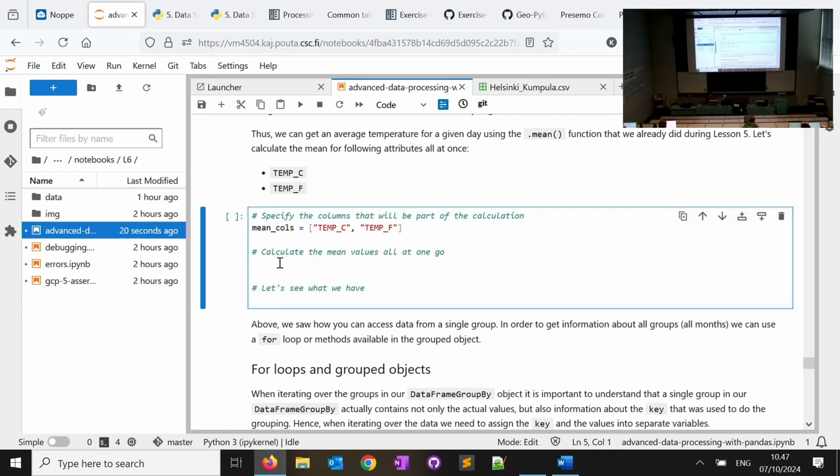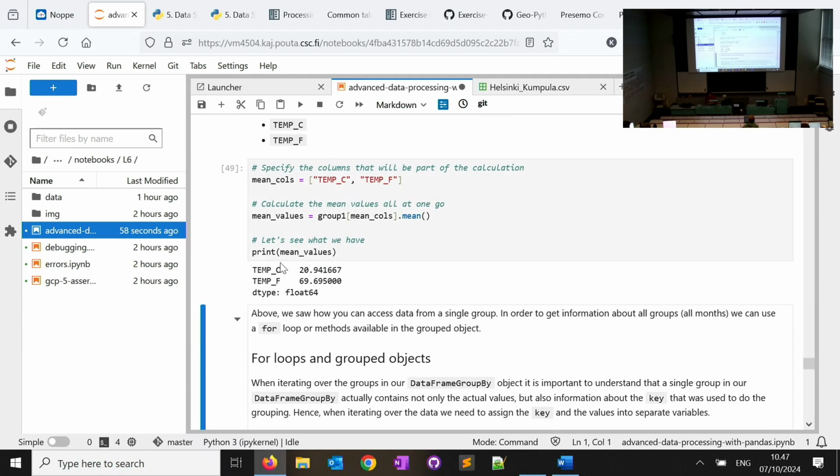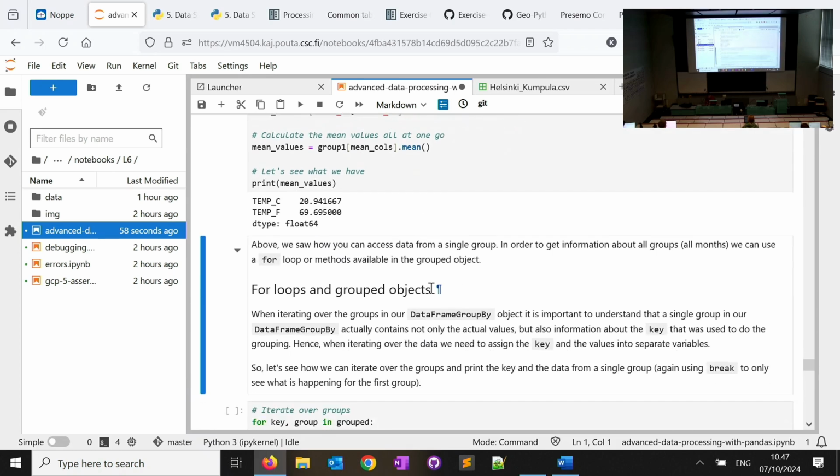And this is something we have done several times already. So I'm going to get mean values for group 1, which is already defined. And then using the .mean method, you can just get the average value for it. And then I'm going to just print to see what we are getting. It's the output, so mean_values. So it's just a data frame. I could easily get the average values for temperature C and temperature in Fahrenheit.